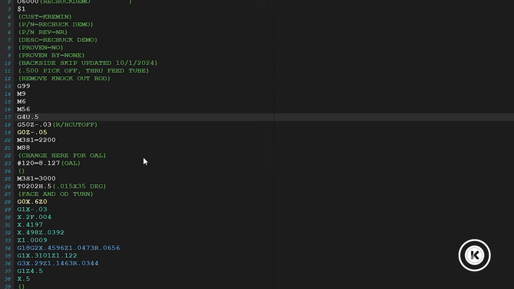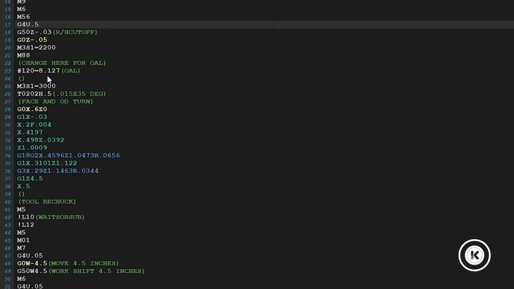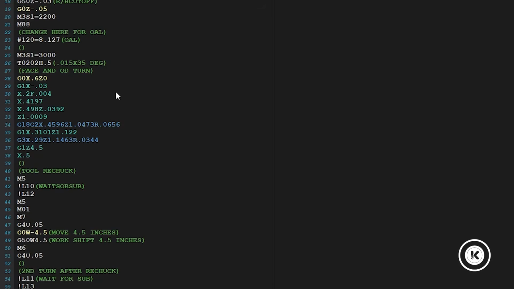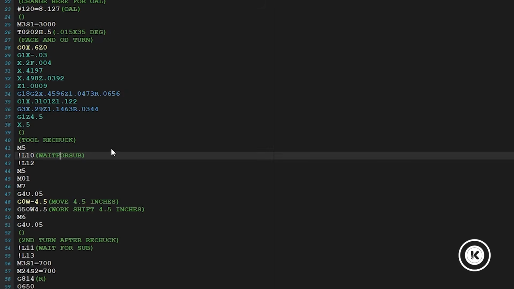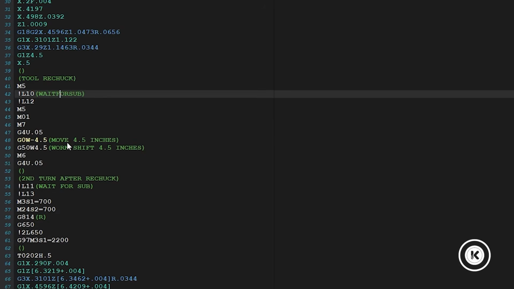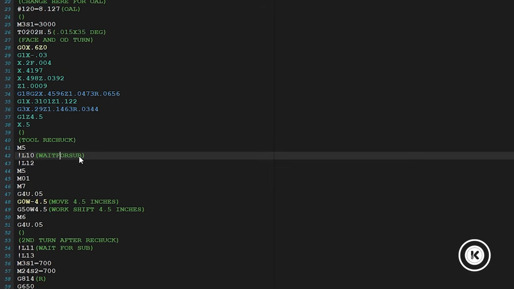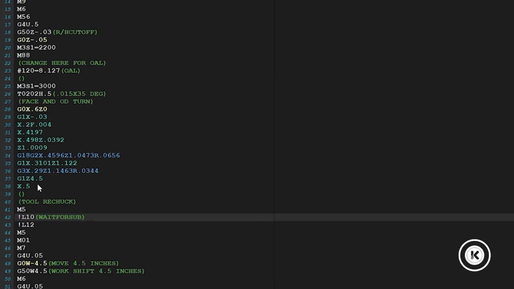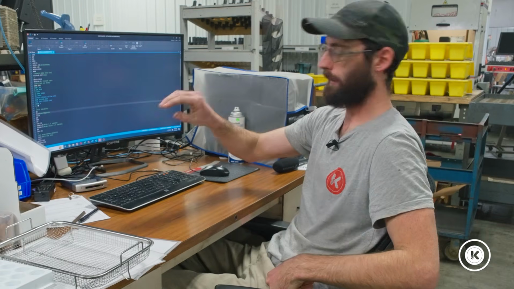So here's our demo program. Right hand cutoff, 8 inch, 127 overall. This is a gutted version of a part that we actually run. Fix my spelling there. So we're doing a turn, and then we've got the rechuck sequence here. So we're rechucking 4.5 inches. So we're going to turn, what's our Z move? We're going to turn 4.5 inches, and then we're going to rechuck 4.5 inches, and then we're going to turn some more to that final 8 inches, 127 overall length.